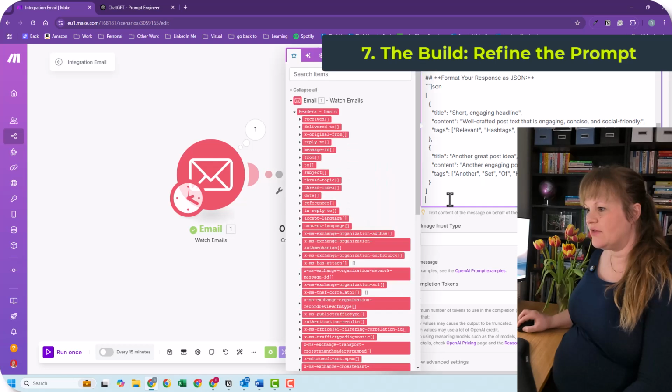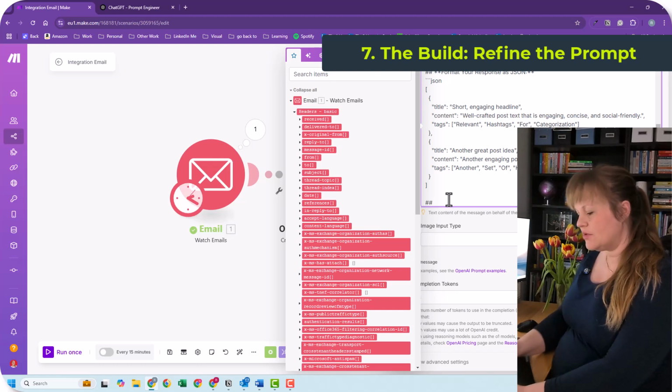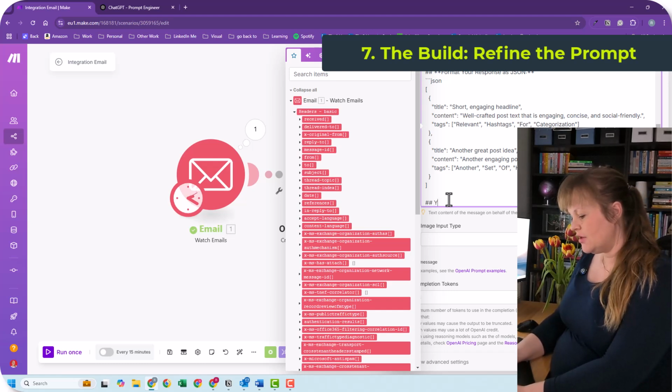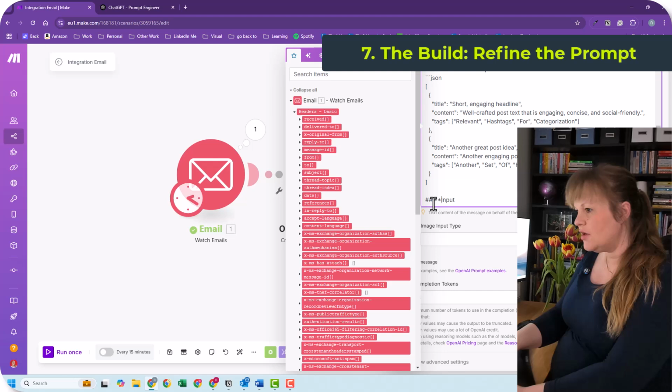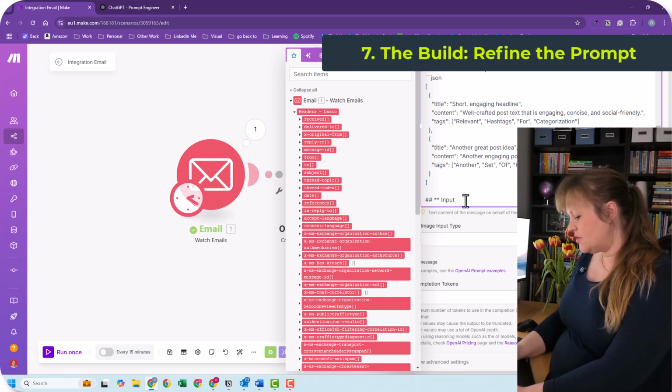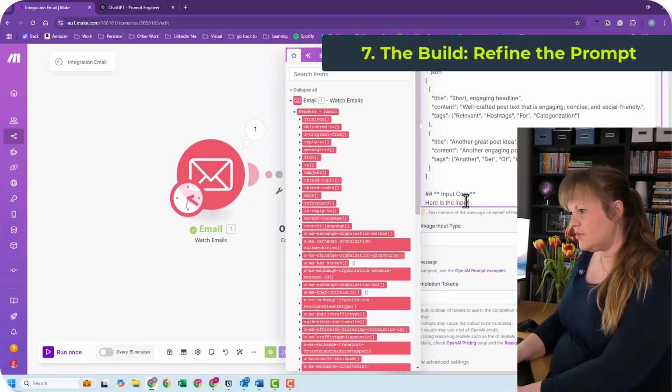So I need to also give it its input, don't I? So what should we call this? Input. How have they done it? They've done it in bold, haven't they? So let's do input copy. So here is the input newsletter copy to pull this from.